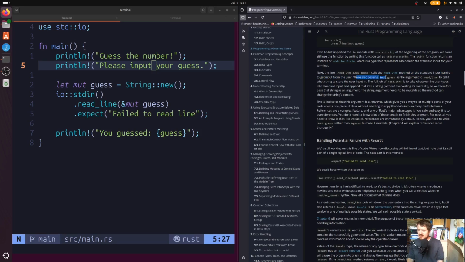So we're also passing ampersand mut guess as an argument to readLine to tell it what string to store the user input in. The full job of readLine is to take whatever the user types into standard input and append that into the string without overwriting its contents. So we therefore pass that string in as an argument.